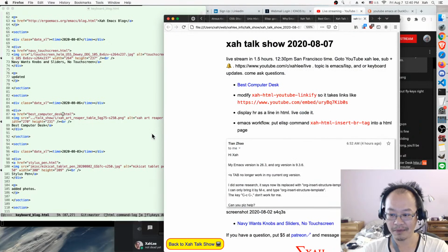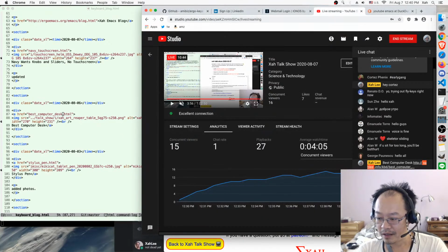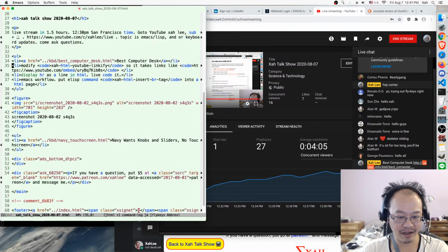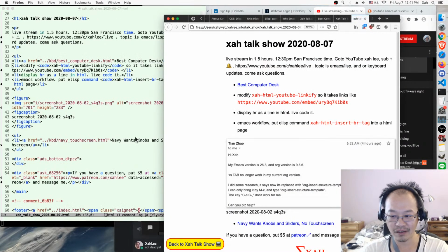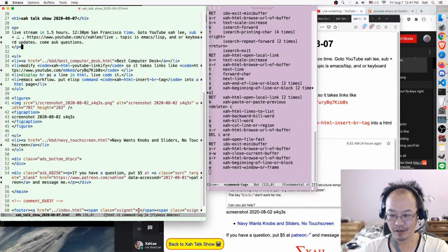Okay, comments and questions, post it. So touchscreen with adjustable height. Okay, so let's get back to Emacs and let's talk about what we are going to do. Emacs Lisp coding. So what are we going to do now?